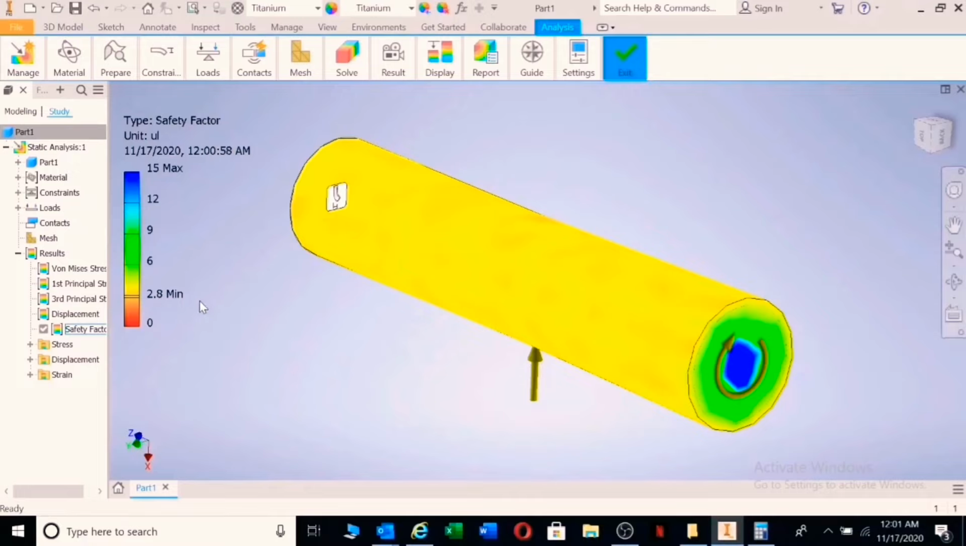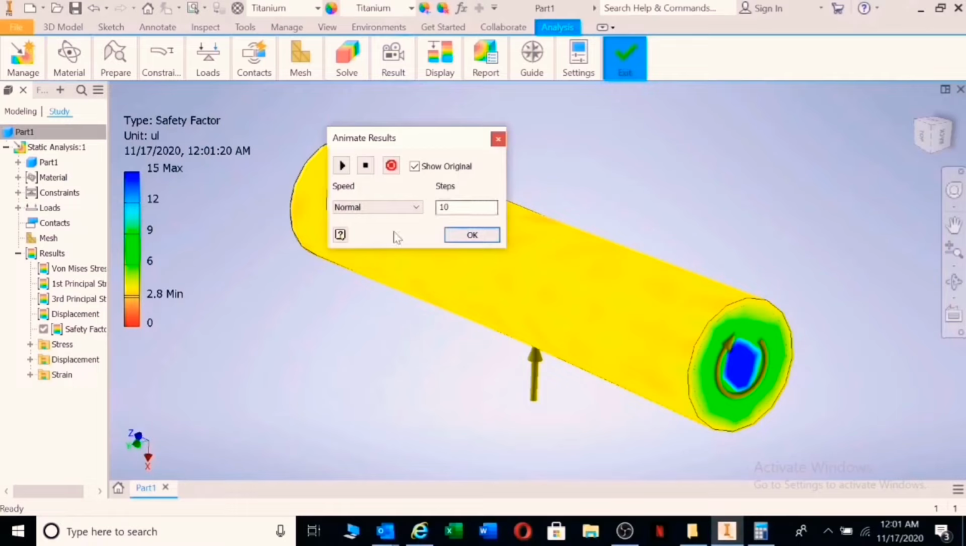Okay? It can handle the loads with 180% more than what you really needed. So there we go. We are happy with that. And now you're going to generate your report. You can go play around and animate a little bit and say, okay, let me see what happens here. What's the bending? We don't see any real bending there through our animation.